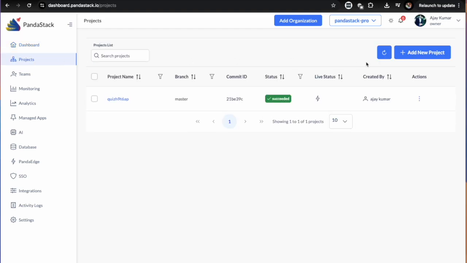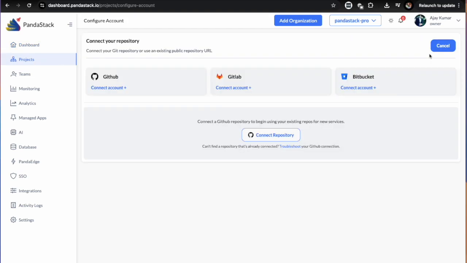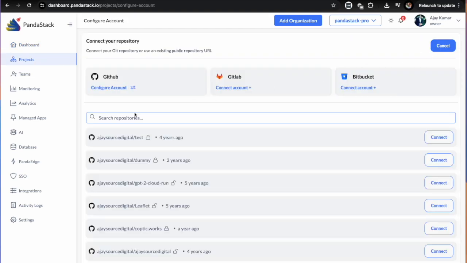So we basically have to go to the Project section and click on Add New Project. Before you continue, if you're not already connected to GitHub, you can click on this button and it will redirect you to GitHub so that you can connect your repository over here.